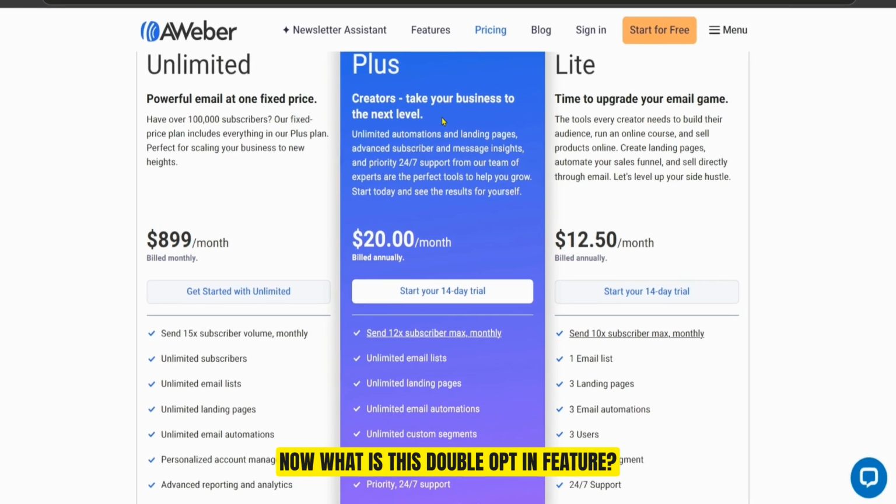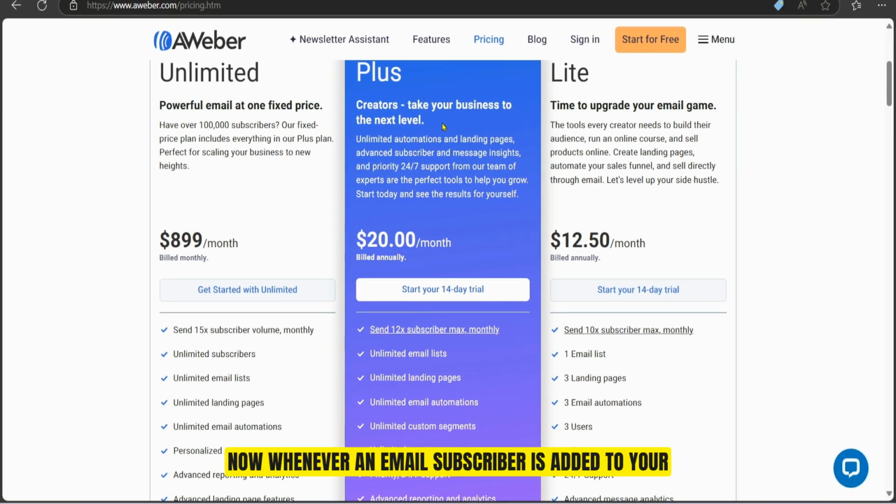Now, what is this double opt-in feature? Whenever an email subscriber is added to your email autoresponder, they are automatically sent an email from AWeber, and once they confirm again, then they are added to your email autoresponder. Now, this will reduce the number of leads that are getting into our subscriber count, and this will affect our affiliate marketing business. And that's why I recommend you to go for the Plus plan and not the Light plan.